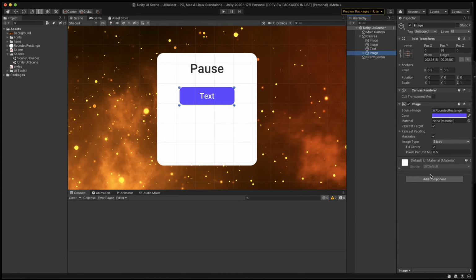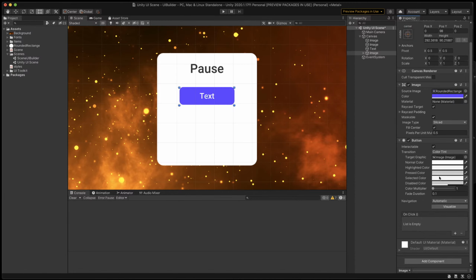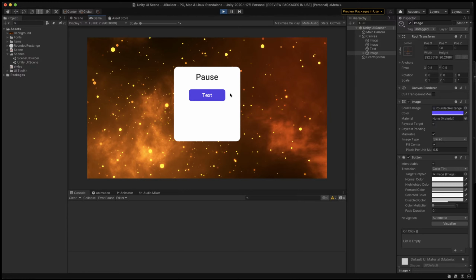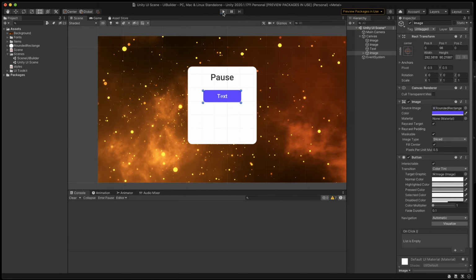Okay, so this is our first button. Let's create its button. On highlighted color, let's make it a bit darker, and the pressed color like that. Okay, of course, if I run the game right now, I can hover my mouse on this button and click it. Okay, that's great.